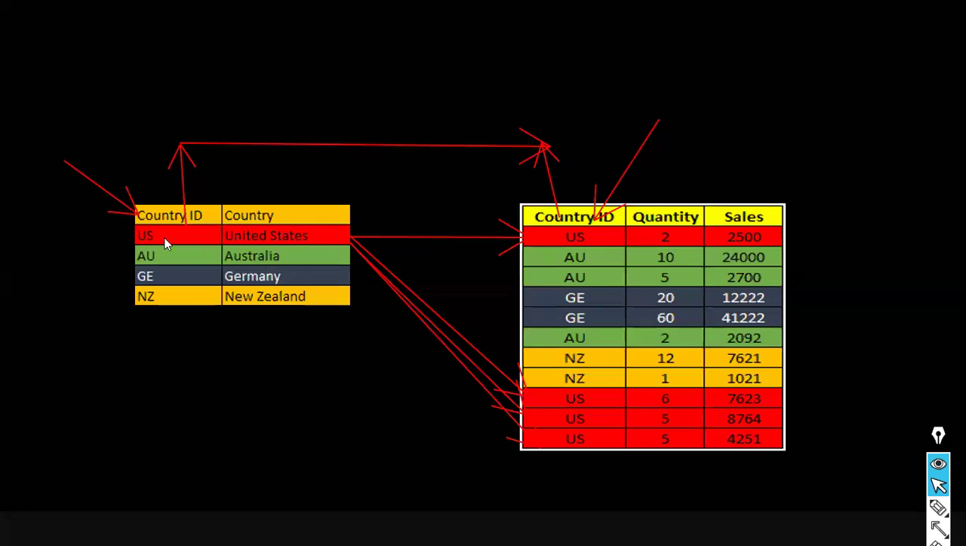Understood. The moment you create a relationship between the two tables, it passes the key value. So the key is country ID, which is nothing but US here. The US will be sent here, since this is the first record, okay? And in this table, it applies the filter on the US country ID column. All the US country rows will be grouped together.